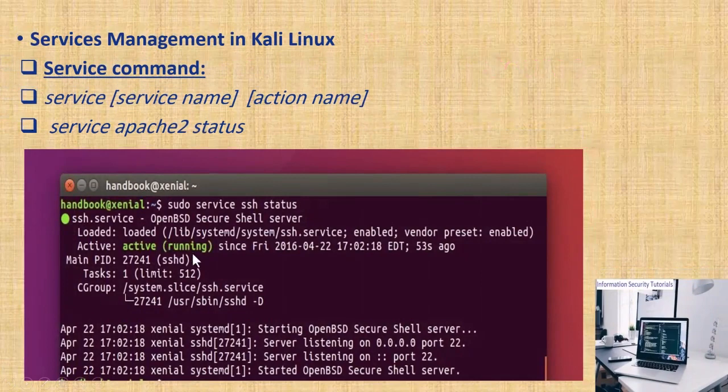As we can see here, we have checked the SSH service status, and the system told us that it is loaded and active and running right now.